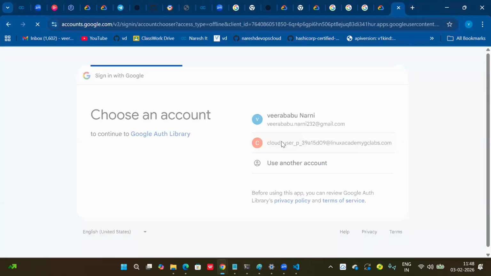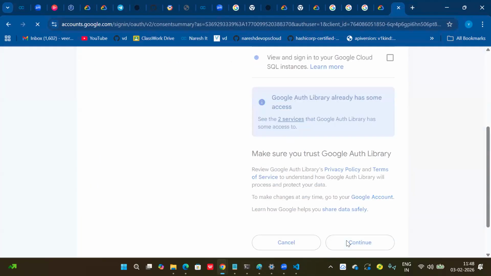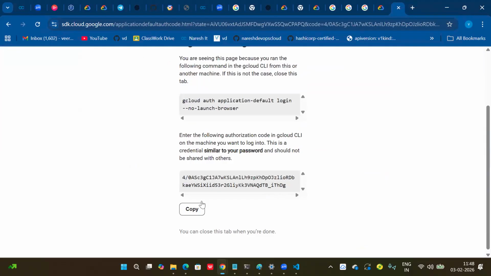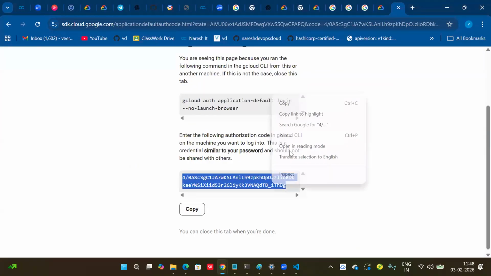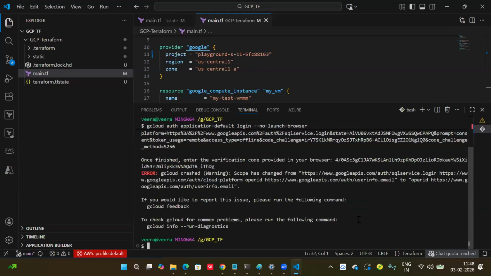But this continues. Again, this is redirecting here, right? Ah, this one. Copy. What happened again? Okay, they have blocked. The scope has changed. So if you would like to report the issue, please run the following command. Maybe we ran it multiple times, right?